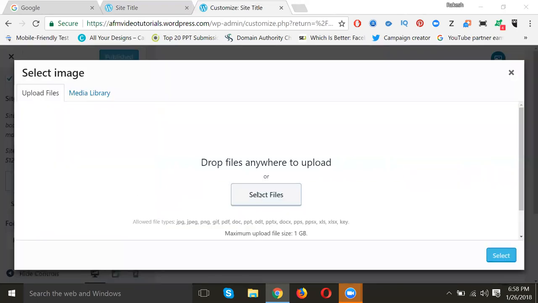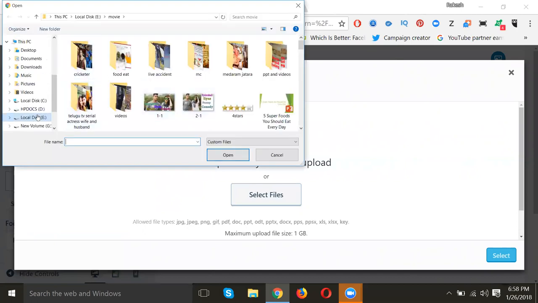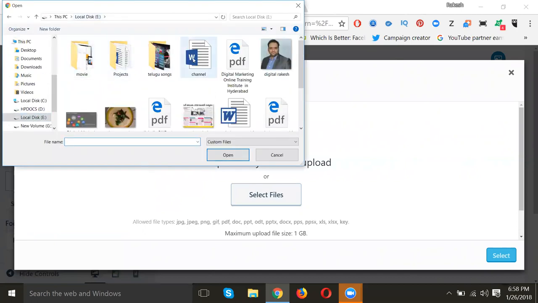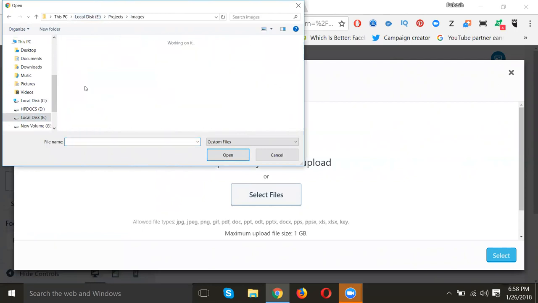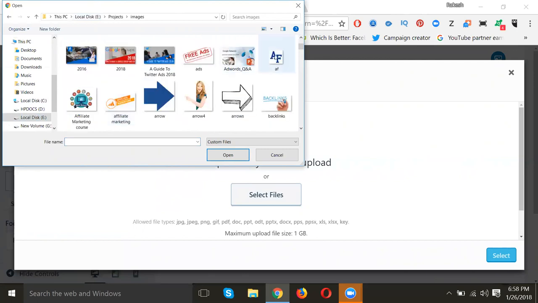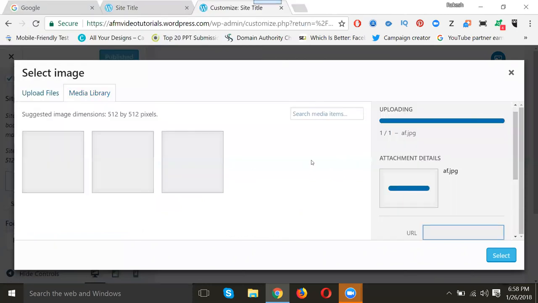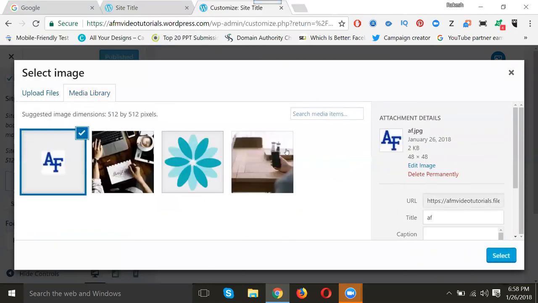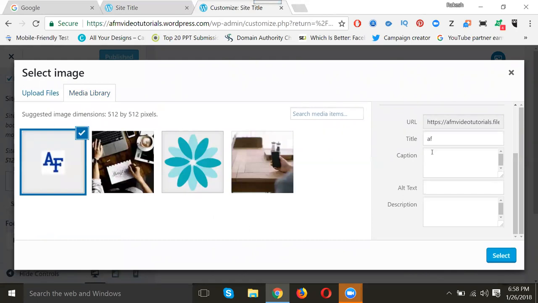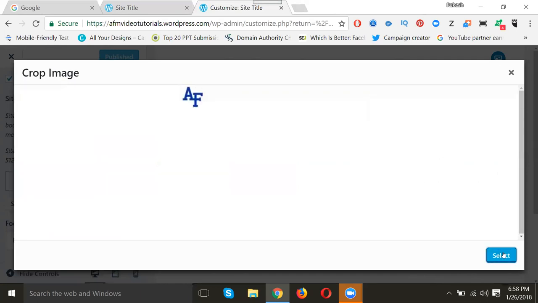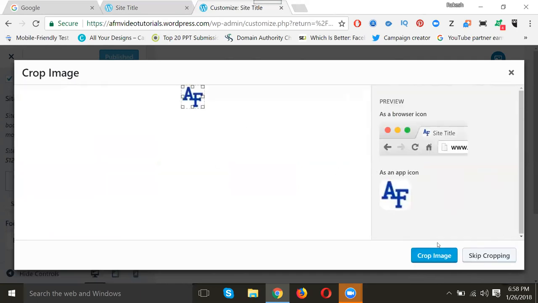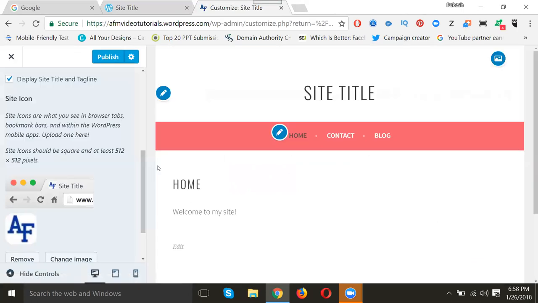Select your file. I'm going to the proper documentation. Selecting AF. Done. Here, you can give the text. What is the purpose of this text? I can explain by SEO. Click for select. Now done. I'm saved, done. Well, after that, publish.